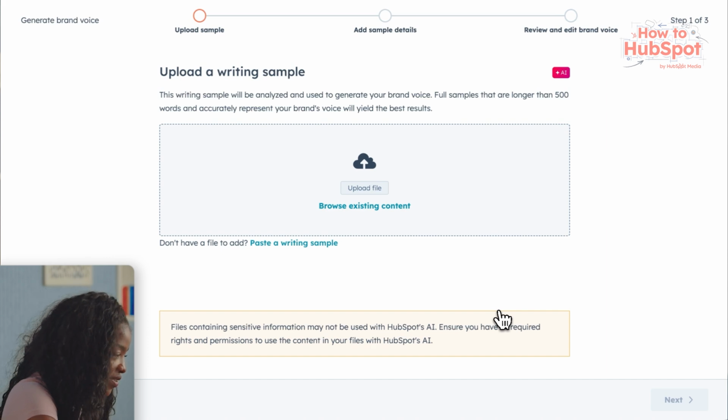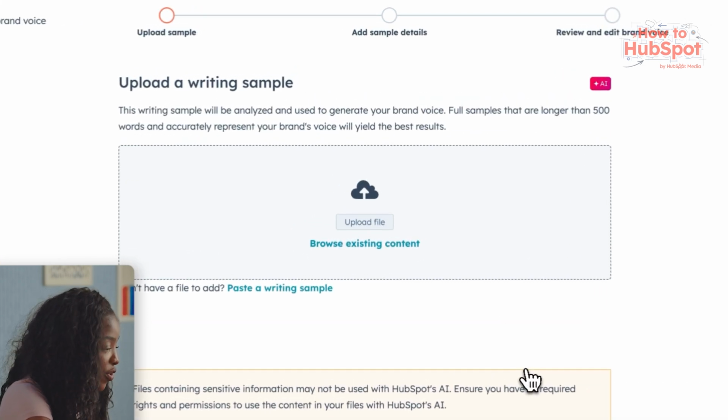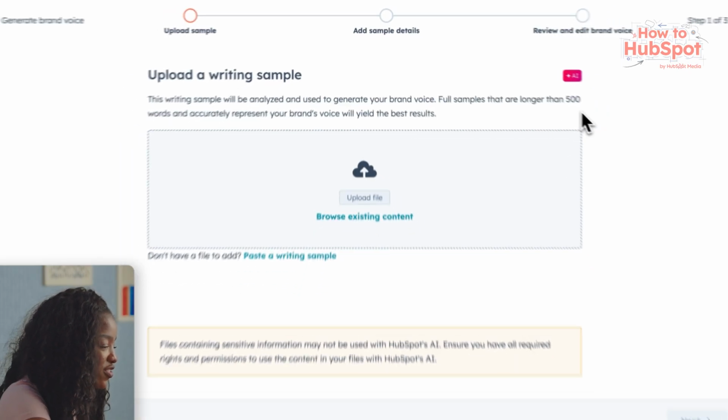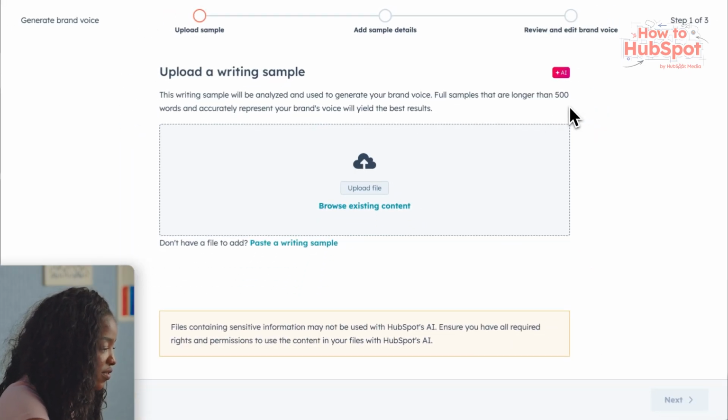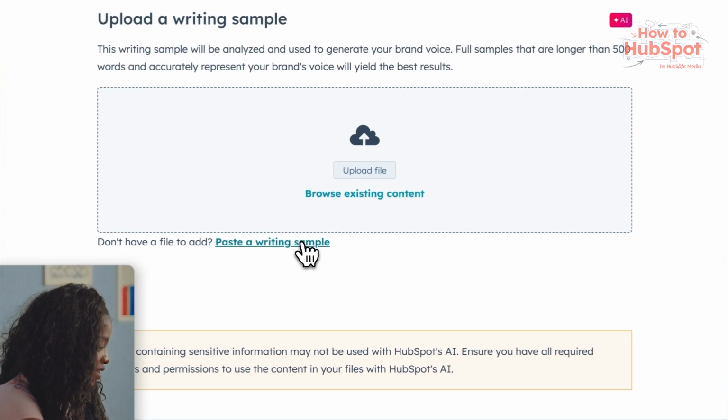So basically, here's what it says. The writing example that you're going to send is going to be analyzed and used to generate your brand voice. So full samples that are longer than 500 words do the best job at accurately representing your brand voice, and it's usually going to yield the best results. I'm choosing to paste a writing example.